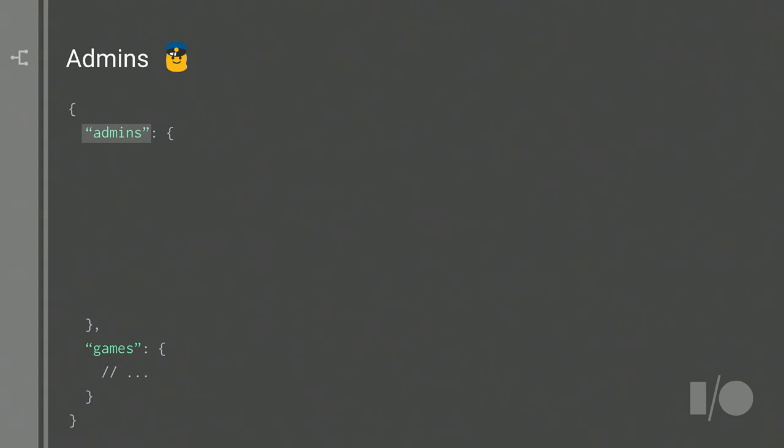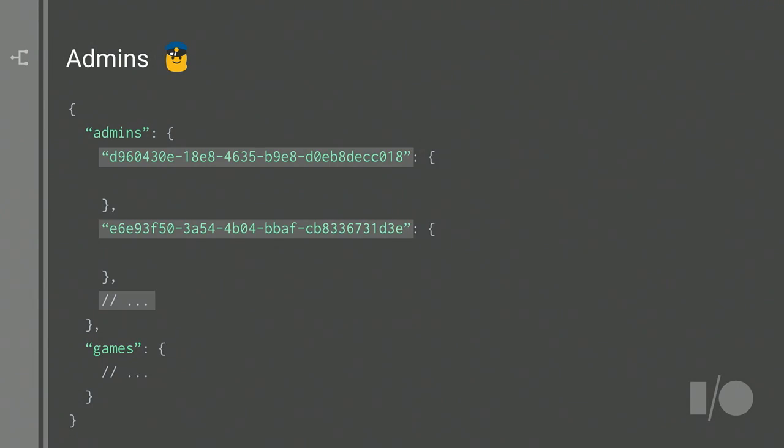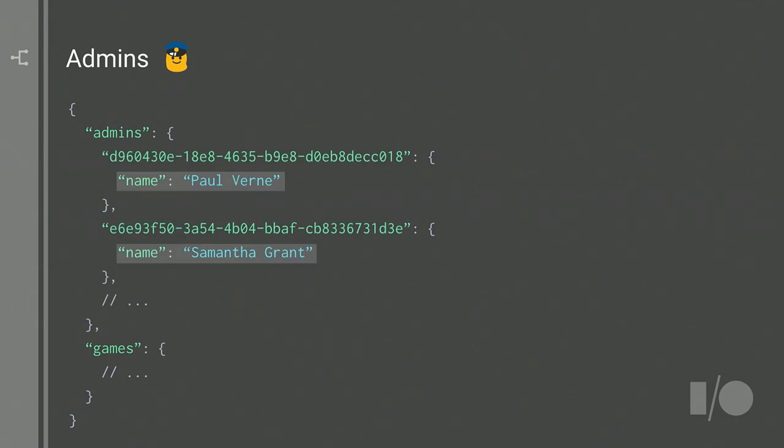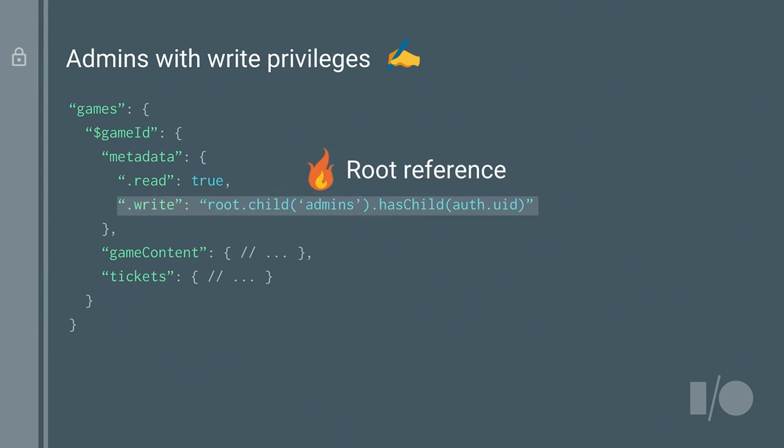The last thing in this example I want to talk through is being able to edit the schedule itself. Here we can add an admins node at the same level as our games node in our data structure, and key it again by UID of all of the admins of the app. Then you can throw in a bunch of profile information, but here I'm just going to put the name. We want to lock down that metadata node, which determines the schedule, so that only admins can write to it. We can do that by using this root reference.